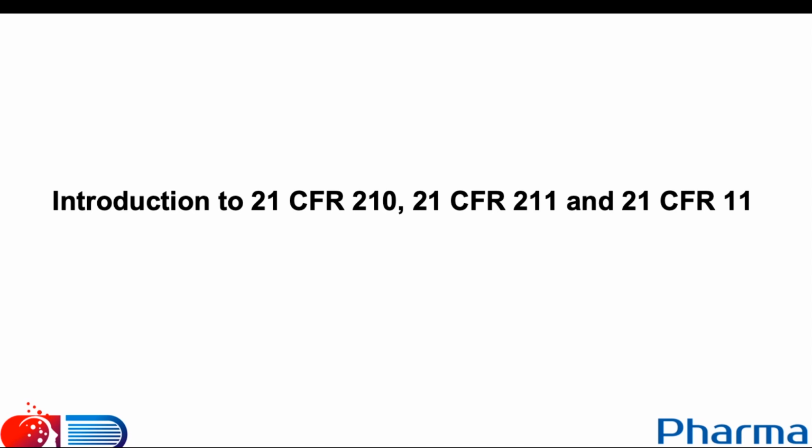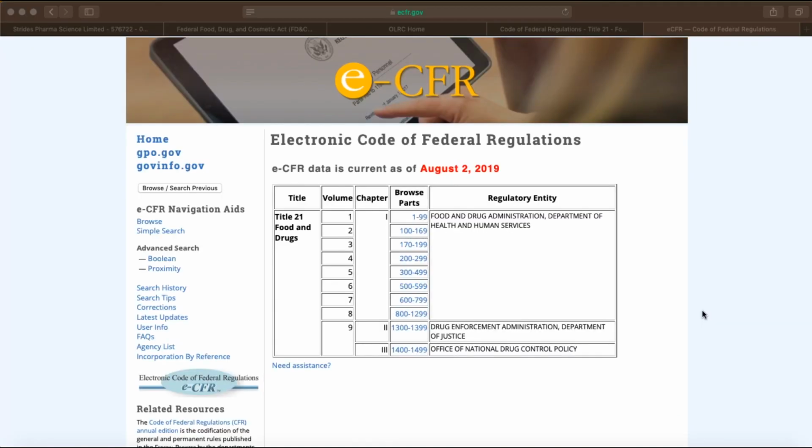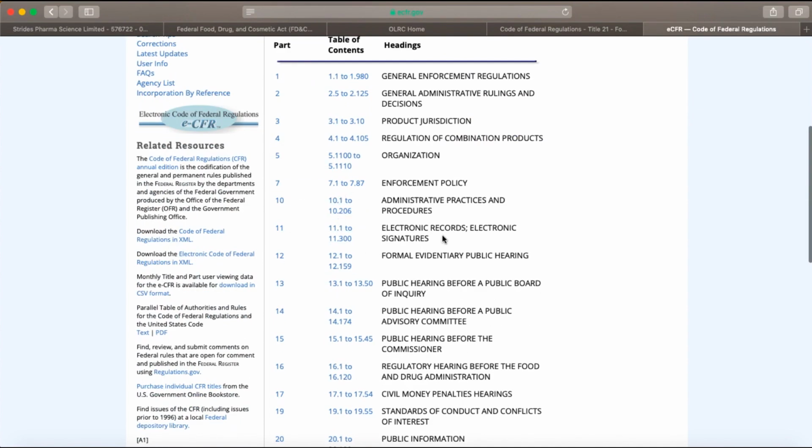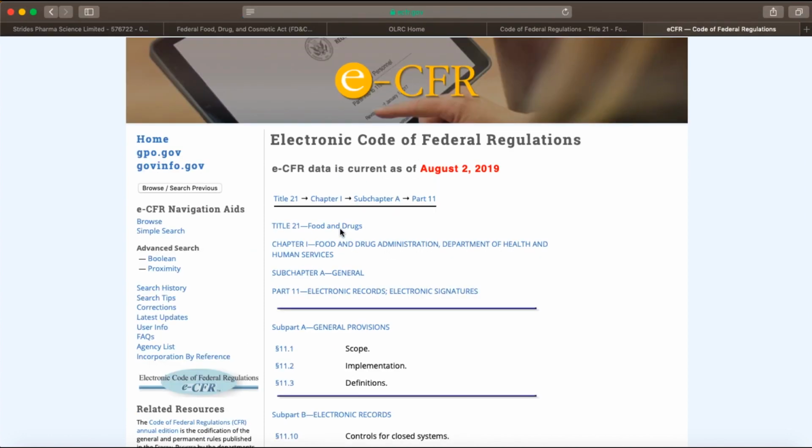So let us get a brief overview of that. Let us see the overview of 21 CFR part 11. 21 CFR part 11 title is Electronic Records, Electronic Signatures. So we know now the industry is moving towards automation. Most of the testing methods or processing methods are in electronic form now.